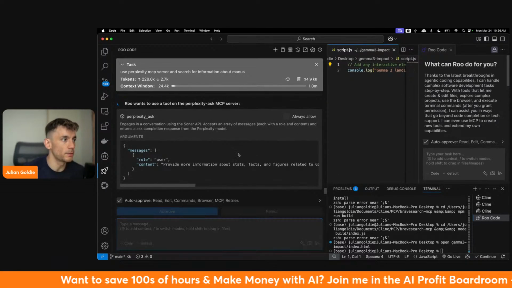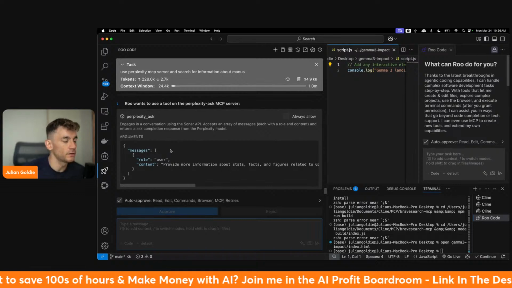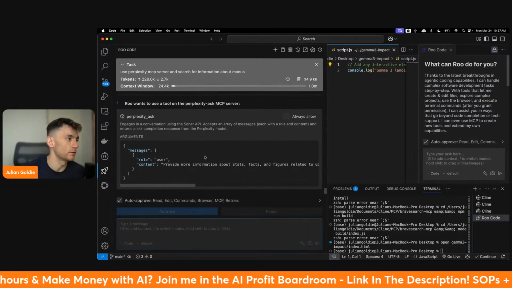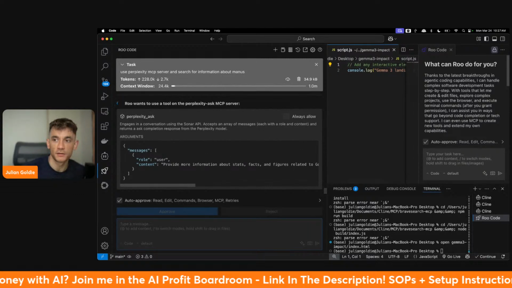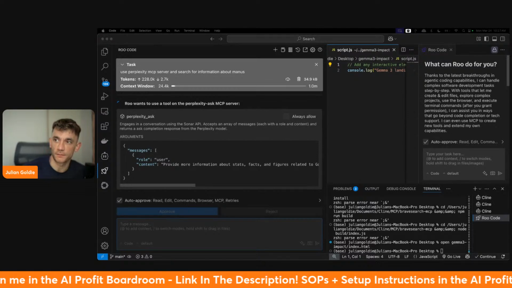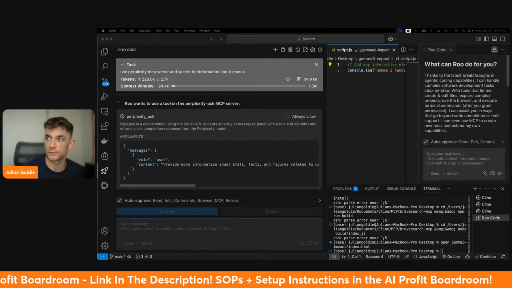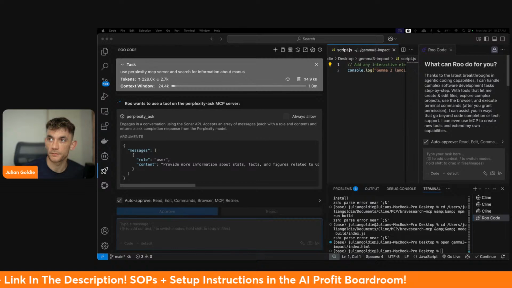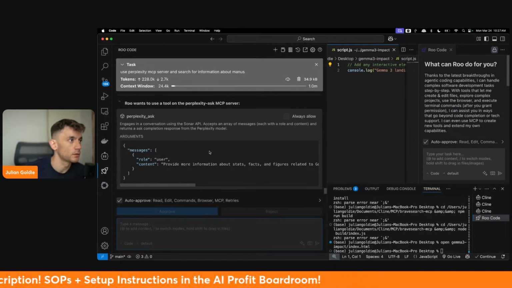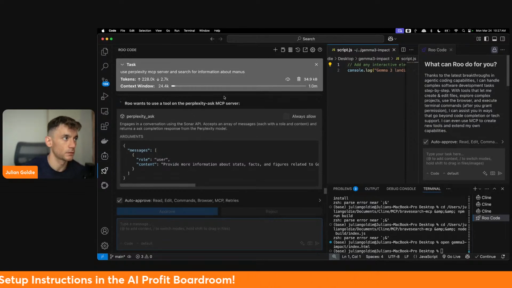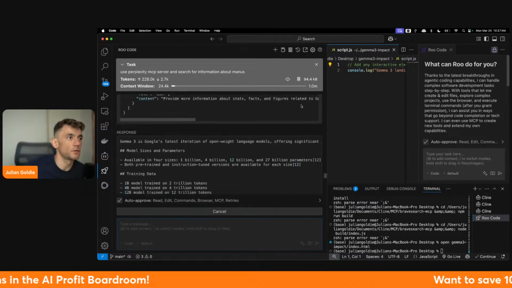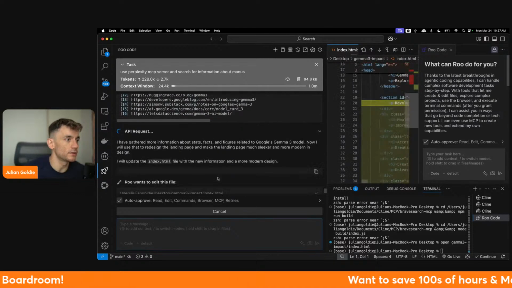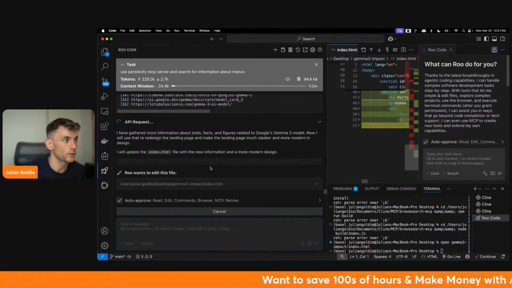So now it's going to go back to Perplexity. You can use this iterative process to just create whatever you want, right? You can go from idea to design in just a few clicks. You can also click here and always allow, and then you don't need to approve that request every single time.